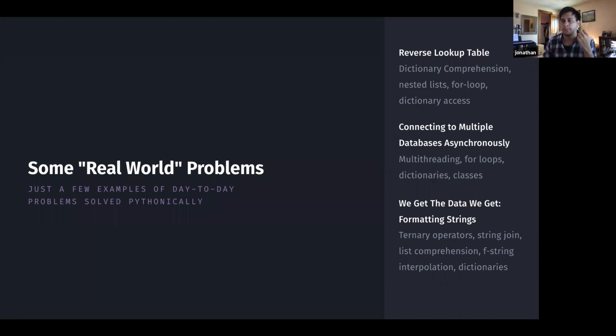Oftentimes, improving the performance of a search function means doing really good database design work up front to store your data in a manner that lends itself to the optimal search algorithm, not the other way around. So that is optimizing an algorithm to suit your data. Not what we're going for.